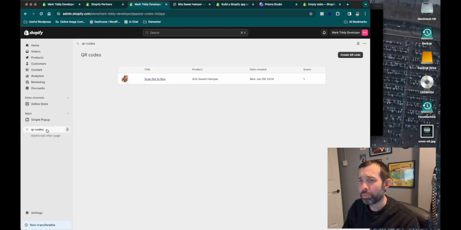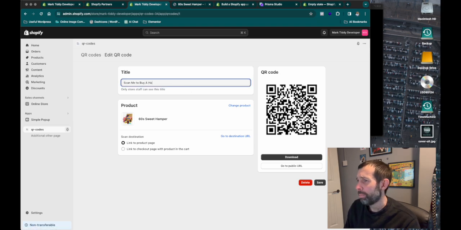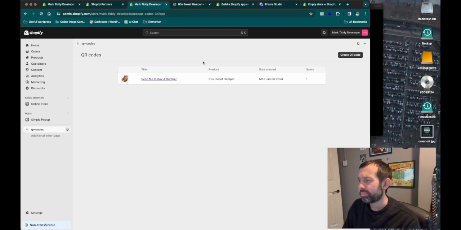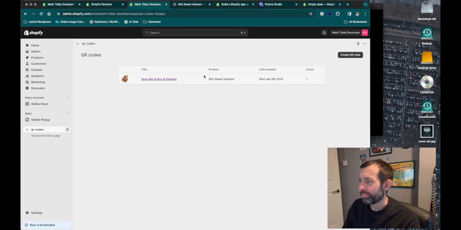So now we come back to the root page and we can see this is our table. We've got the URL of our QR code if we want to go and edit it. So I can go and change this title, a hamper, and hit save. Go back here. We can see that it's had one scan, and that is because I visited that URL.